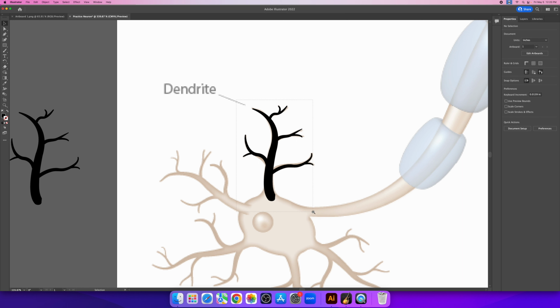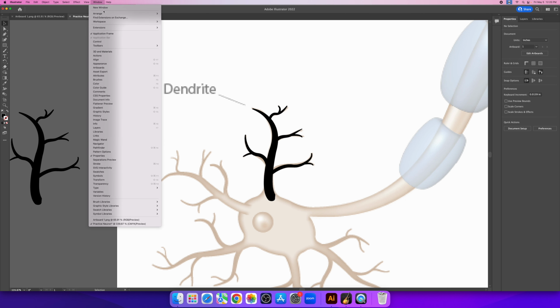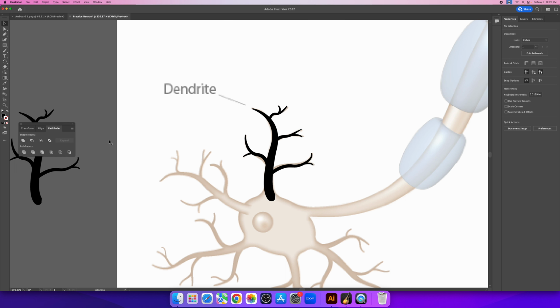I really like the Pathfinder tool, so if I wanted, I can add it to my workspace right here, so it always pops up even if I'm not selecting multiple objects. I go to Window and go to Pathfinder, and it's going to pop up here, and I can actually just put it straight onto this menu right here. Now it always pops up, and I can always use it for anything that comes up.